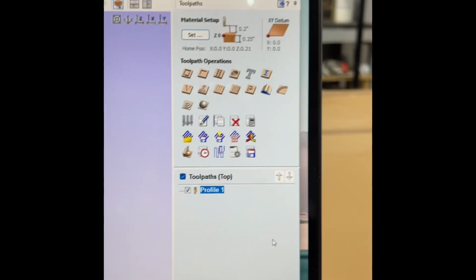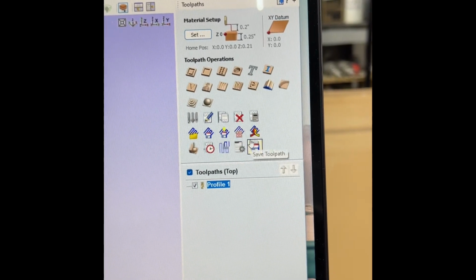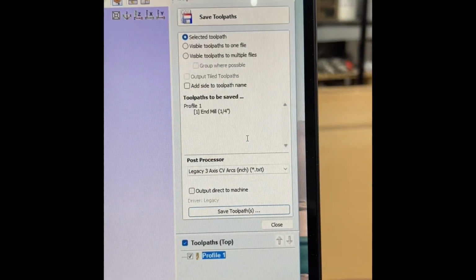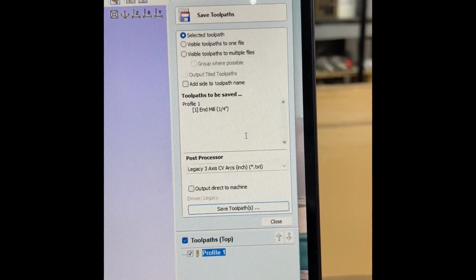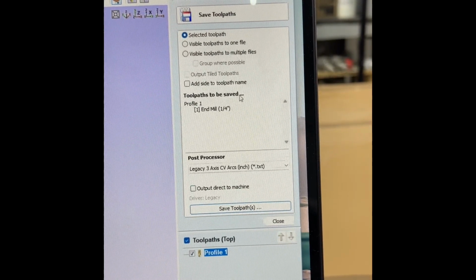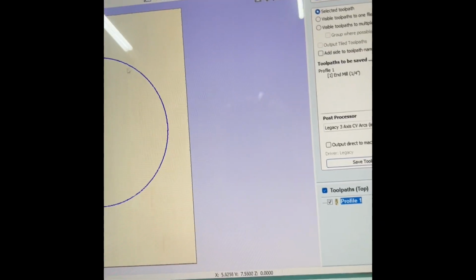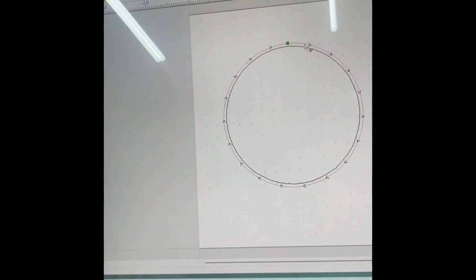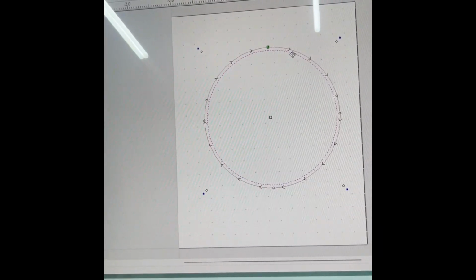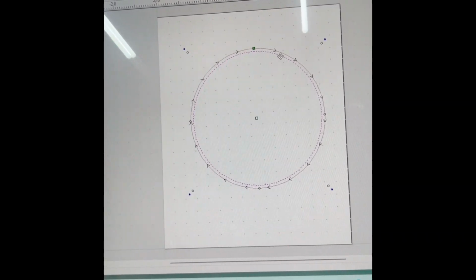Okay. Now I'm going to save the tool path. There's that little save icon. And you want to be sure, now it says selected tool path, and if that is grayed out, then your tool path isn't selected. You go to 2D view. I really don't like this 3D view. See how that's all selected? Now it is, now it isn't. If that isn't selected, it won't save.